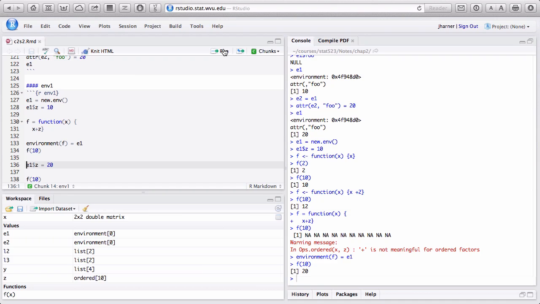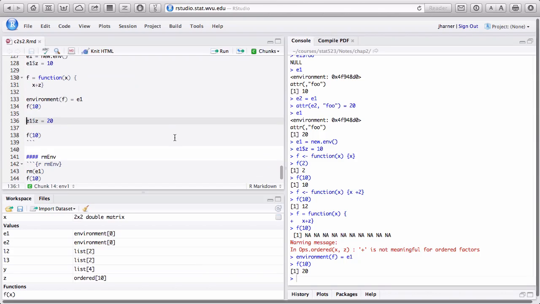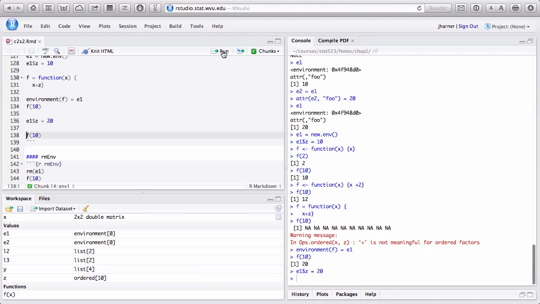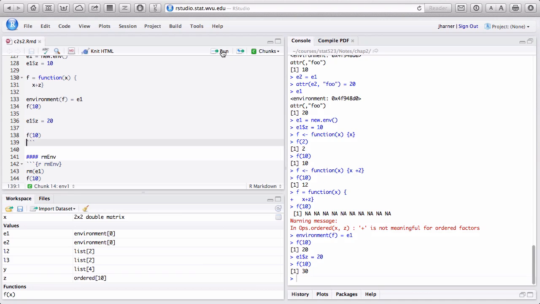So here's the function. When it could not find z within the function itself, if it wasn't passed to it, or wasn't defined somewhere in the function, it said, okay, now let's go out and see if we can find it at the next level. Now, technically, you can have environments within environments, so you keep going out. Okay. Now, if I redefine z to be 20, and now do f of 10, it's now 30.